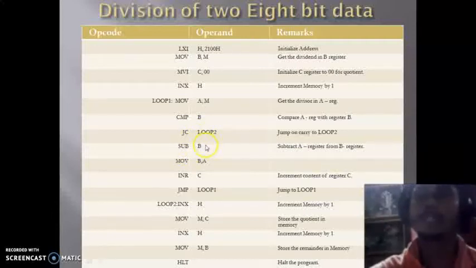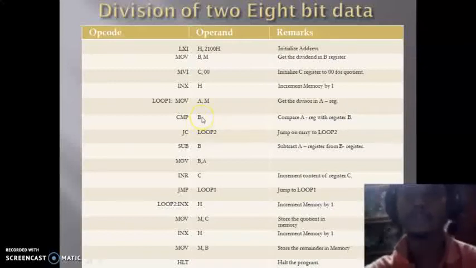Now the data is 35, and that will be stored into A, and that will be transferred into B by using MOV B comma A, and at the time it will be incremented by 1. Now again jump to loop 1, and loop 1 continues. So now the content of A is stored from the memory, that is 10, and the content of B is 35 now.